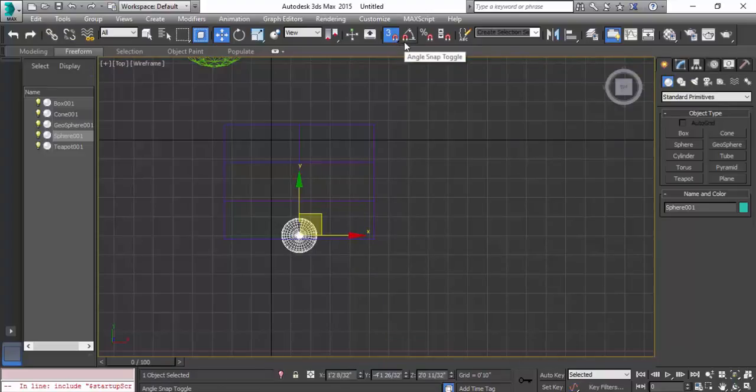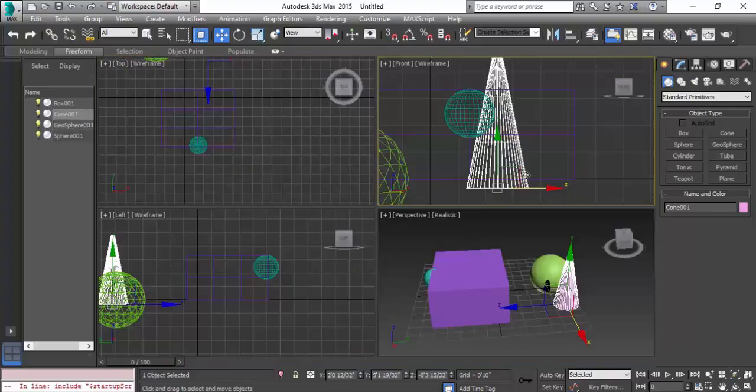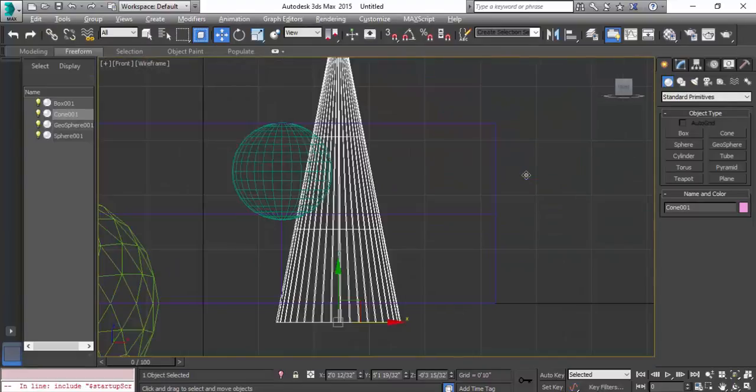Now we have another thing which is angle snap. I'm going to the front view.